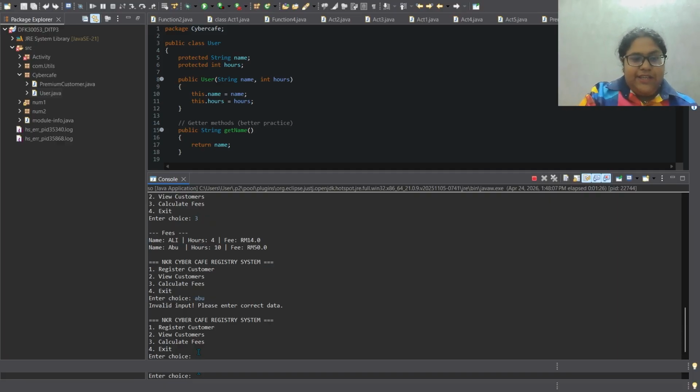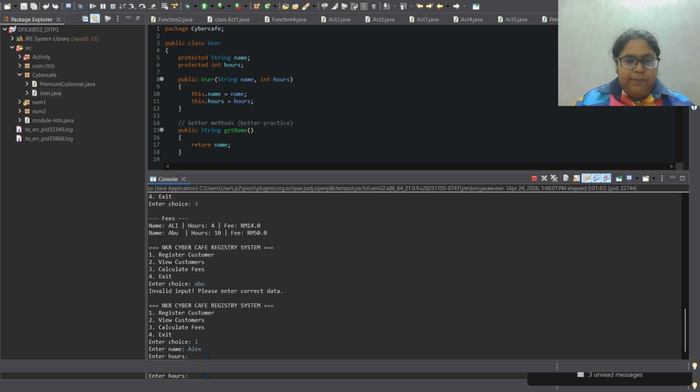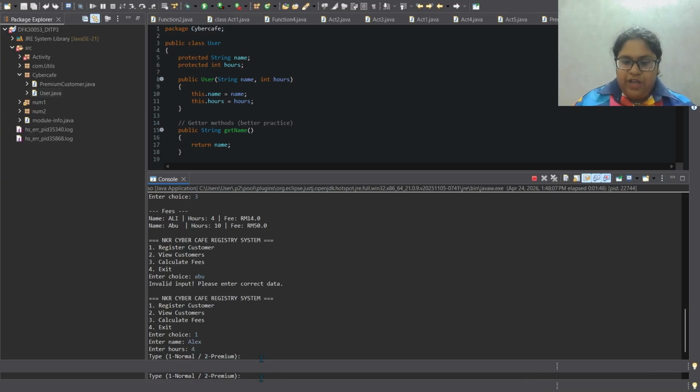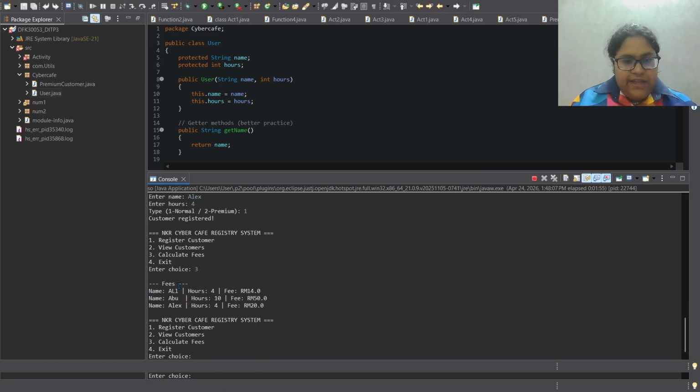As you can see, if I put anything other than 1, 2, 3, 4, the input is invalid, so it will show invalid input. Now enter choice 1, register customer, name Alex, hours 4, but this time I'm going to put normal person. If I calculate the fee now, you can see Ali also 4 hours, fee 14. Alex is 4 hours, fee 20, because Alex is a non-premium customer and Ali is a premium customer.